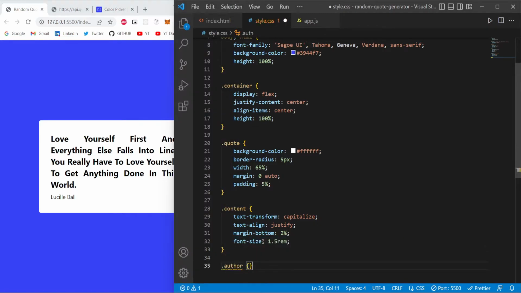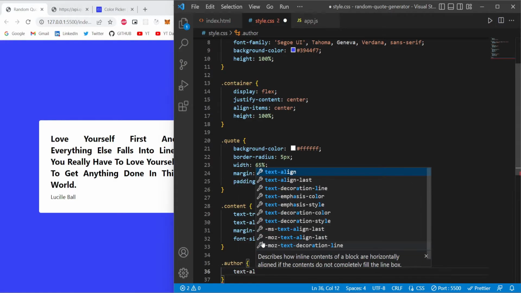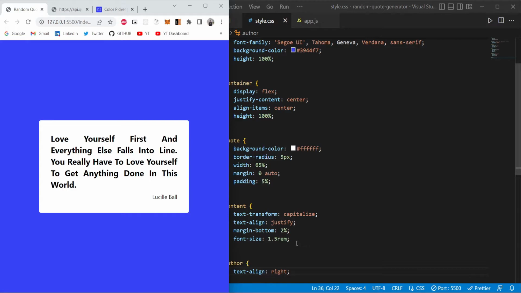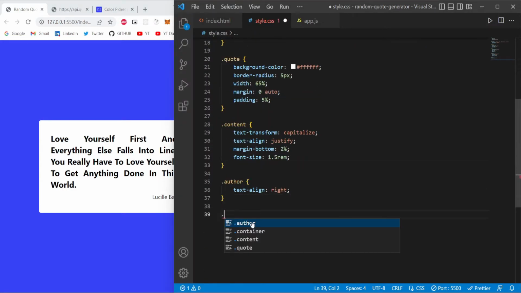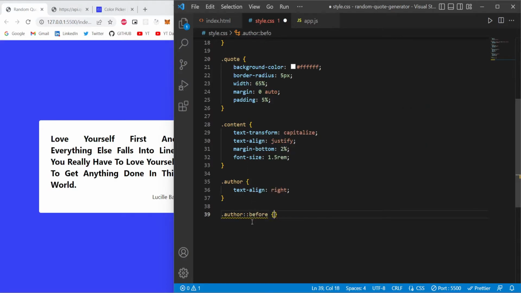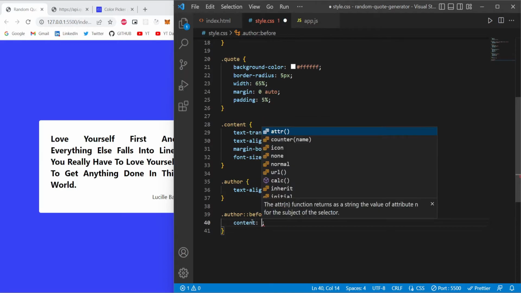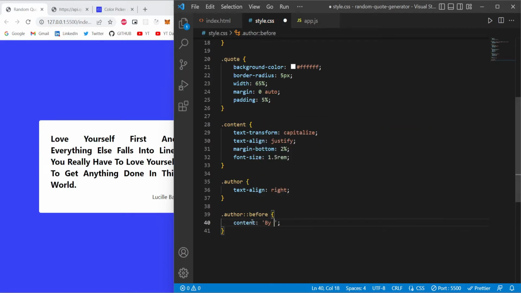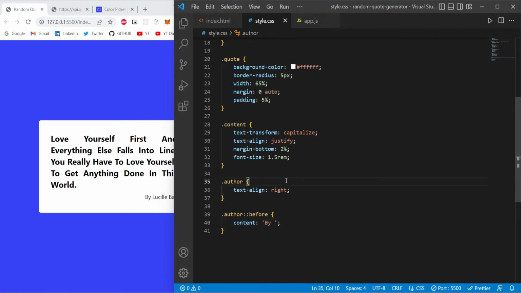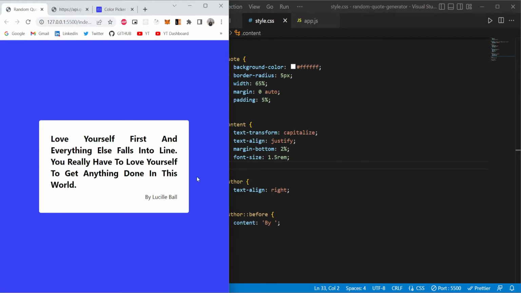now let us add some basic styling to author as well. We will simply use the text align right because we want author name to be at the end, and also we will use one pseudo selector which is before, and here we will add content property which will be by. Okay, yeah, see how it looks like. Okay, so this is the design, or this is the basic CSS which we need.